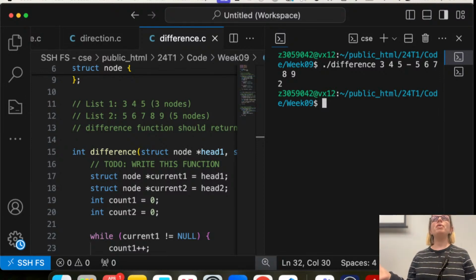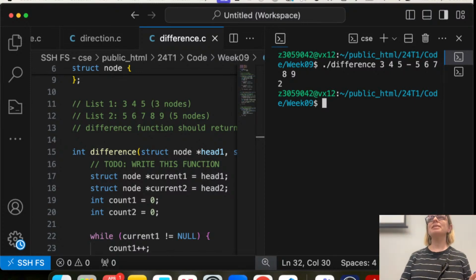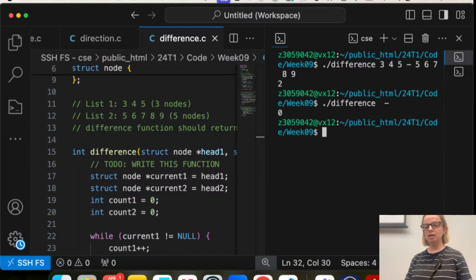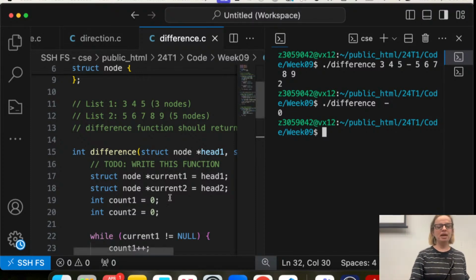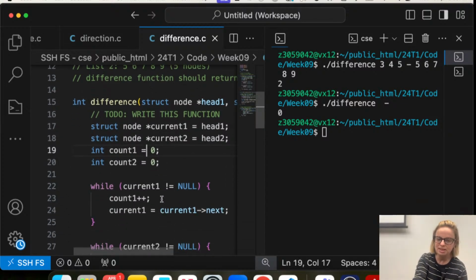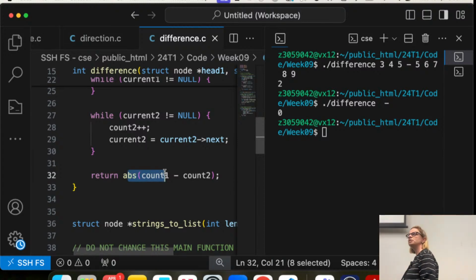How would I try and break it? How would I test it? What would I do? Two empty lists? Is that what you're saying? I like that. So I'm going to do two empty lists. I'm going to do nothing with nothing, and nothing with nothing will give me 0. The reason for that is both of my counts here are 0. I start counting at 0, which means it will just skip all of this because they're equal to null, and it will go in there straight away.